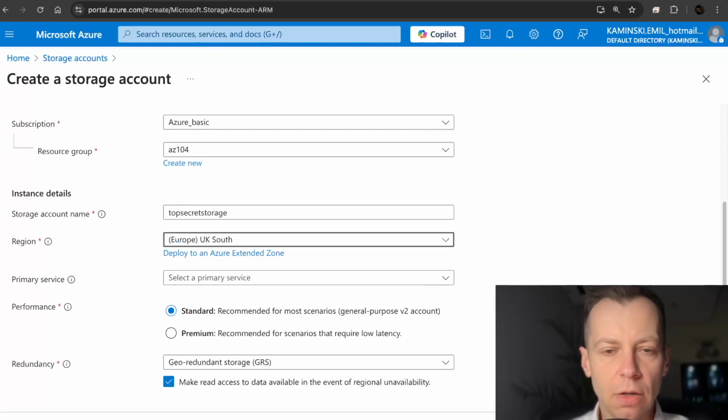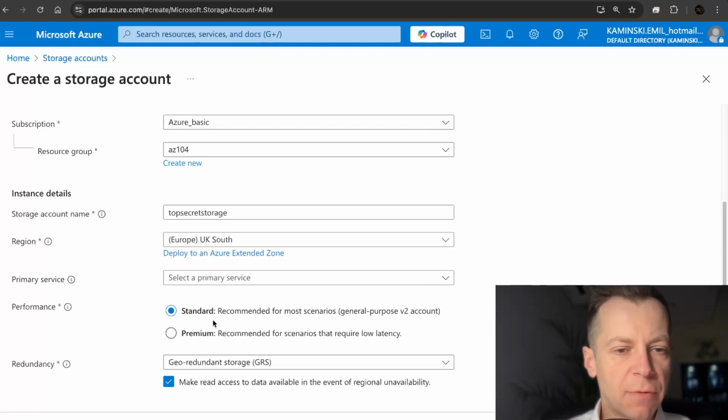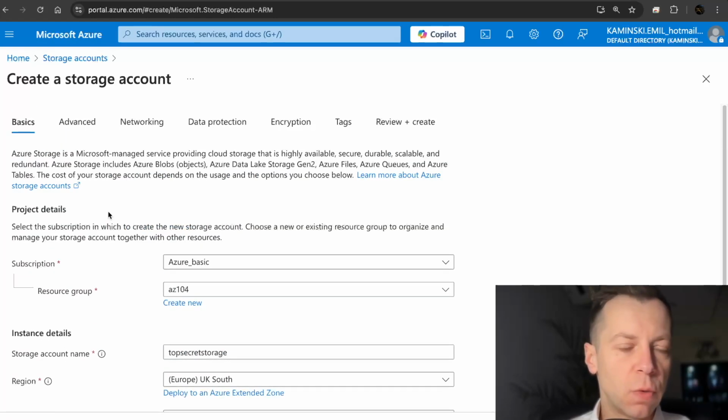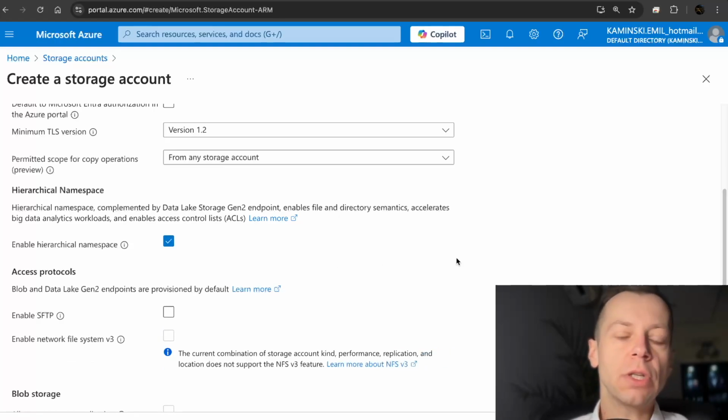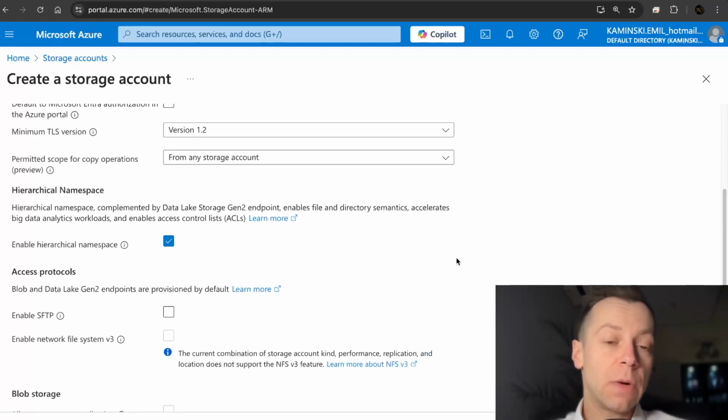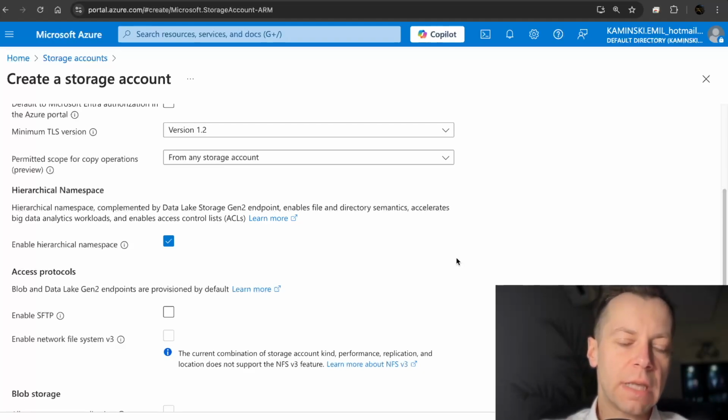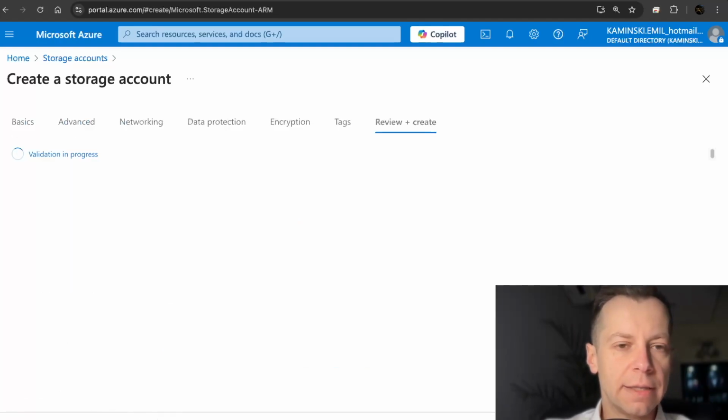Okay, and then performance is fine, but before we hit create, we need to go to advanced and check something called enable hierarchical namespace. This will allow our storage to behave the way storage on a hard drive behaves, with folders, subfolders in the folders, and then files. And once this is done, I can create it.